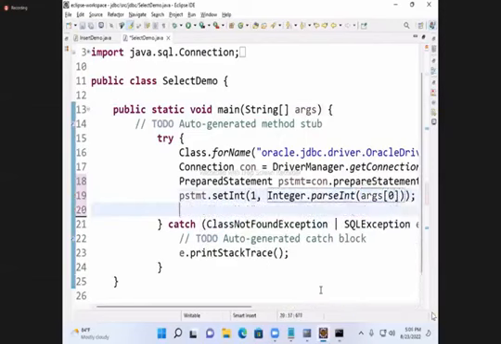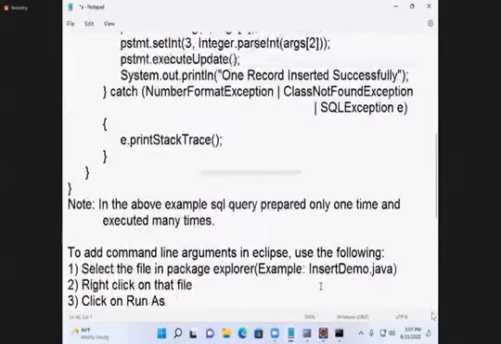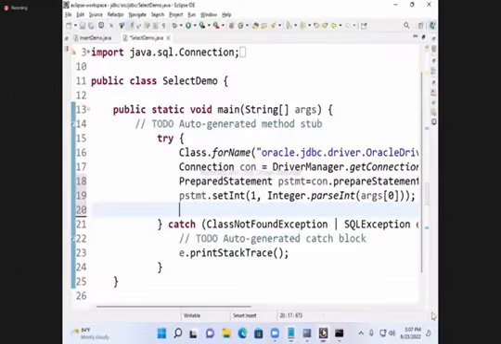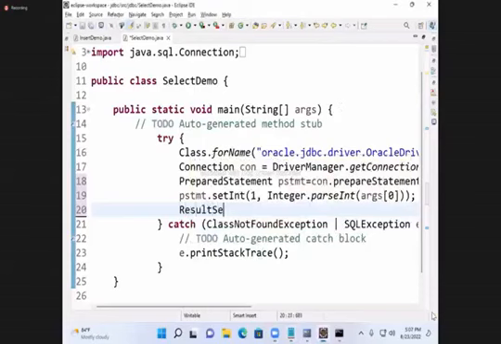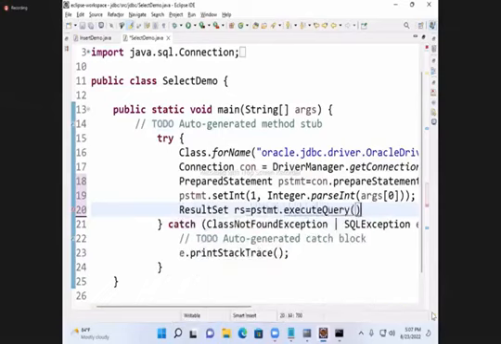Now, is it a DDL query or DML query or DQL query? DQL query. For a DQL query, which interface, which method is required? The executeQuery method. The executeQuery method return type is ResultSet. What do you have to write? ResultSet rs equal to preparedStatement dot executeQuery.